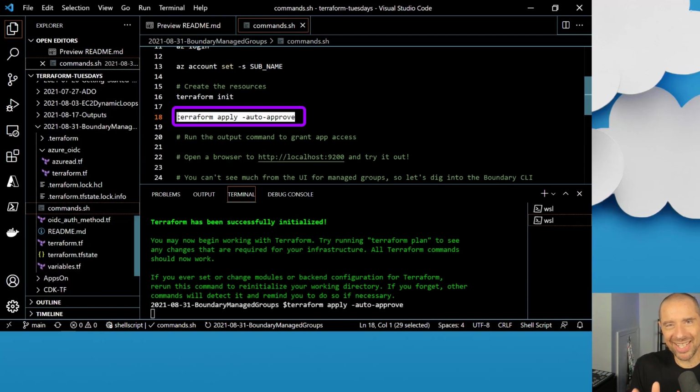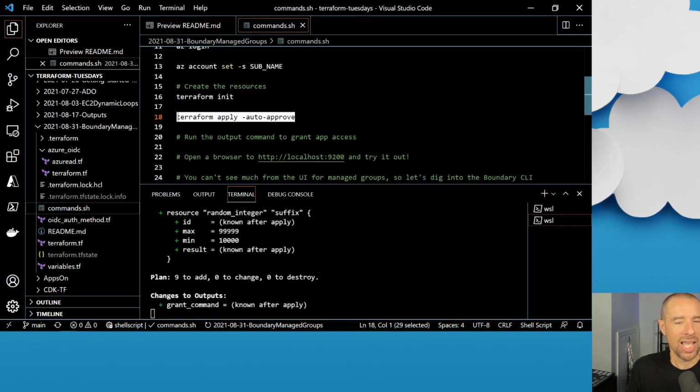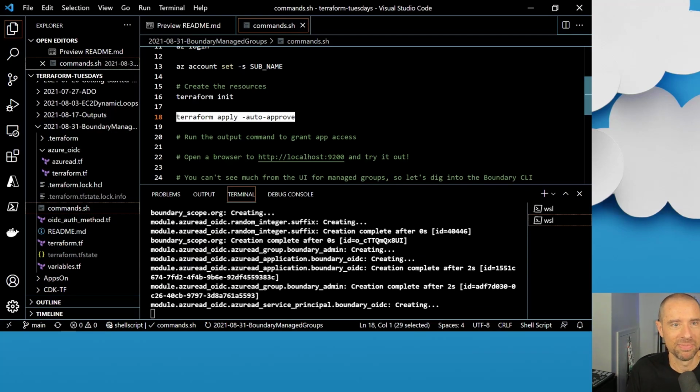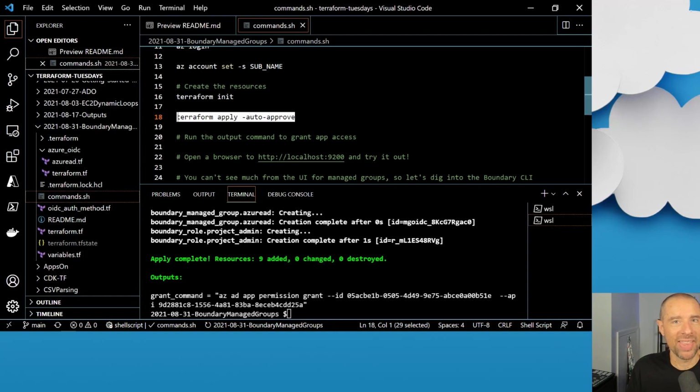And fortunately, this doesn't take very long because it's just creating some objects in Azure AD. It's not like it's spinning up a virtual machine or anything. And then it's creating some things in Boundary. So it only has to do those two things. It should go by pretty fast. If it takes too long, I'll skip ahead to when it's done. And it's done. Okay, that was really fast.